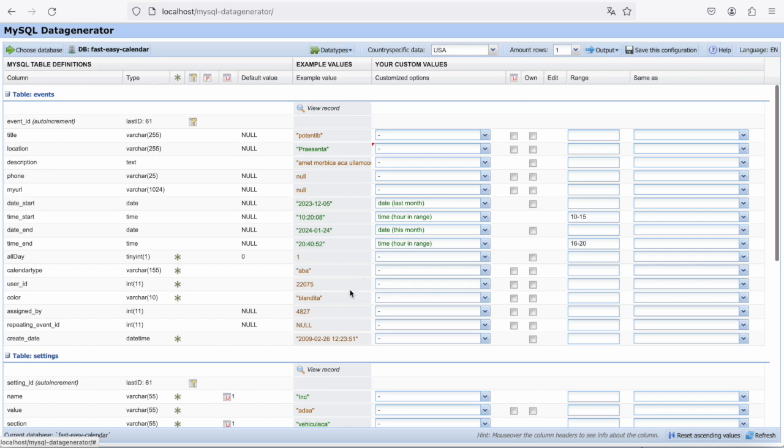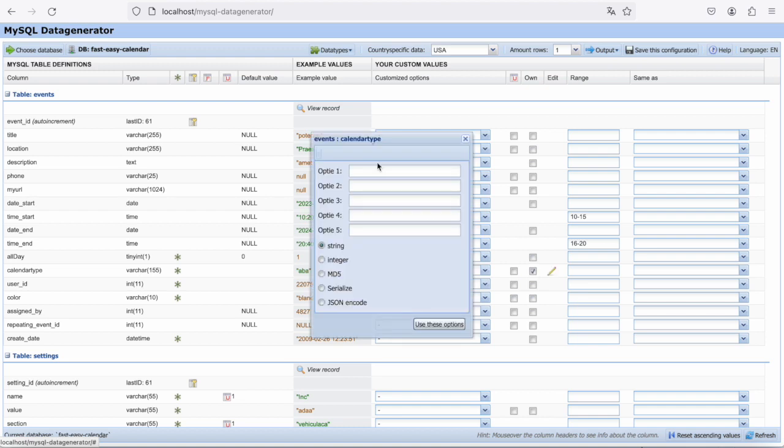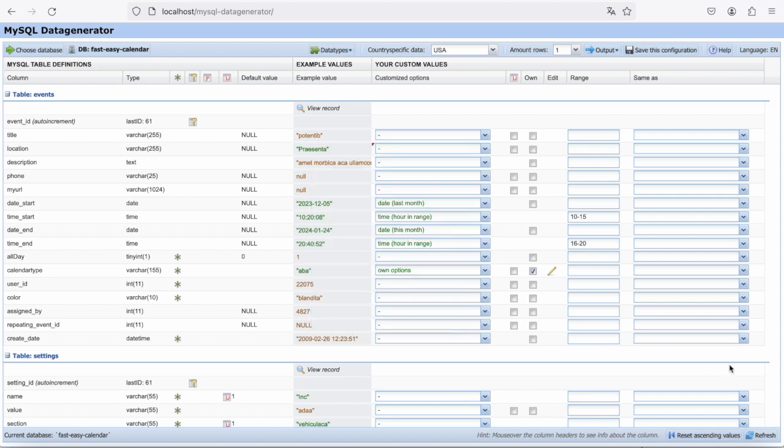You can also use your own options, like this calendar type: employees, holidays, and refresh again to show employees, holidays. It's just a random value now.